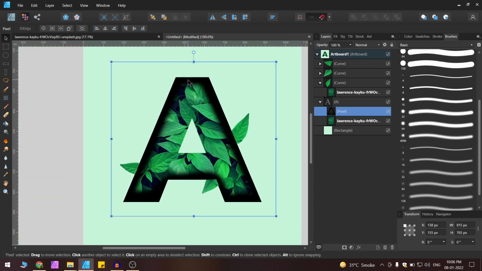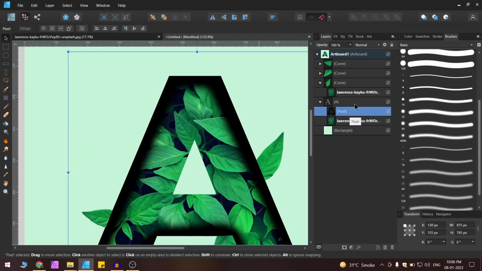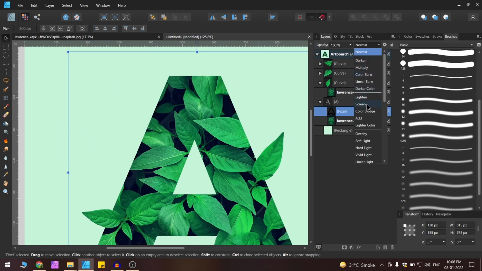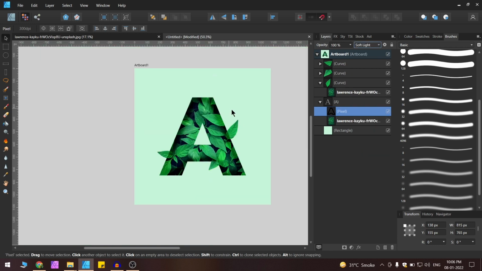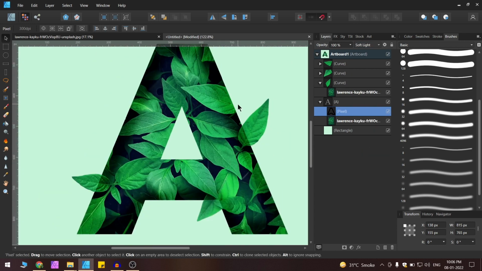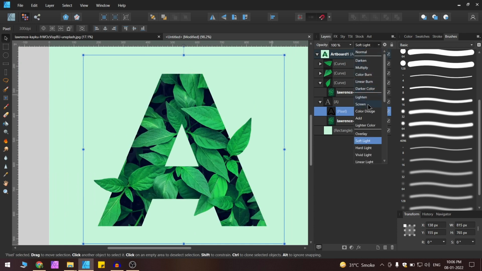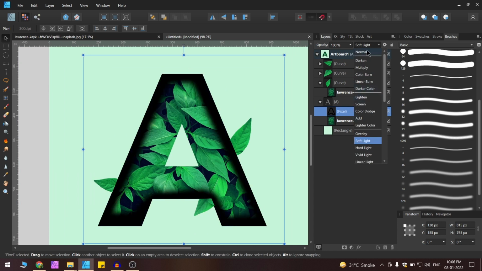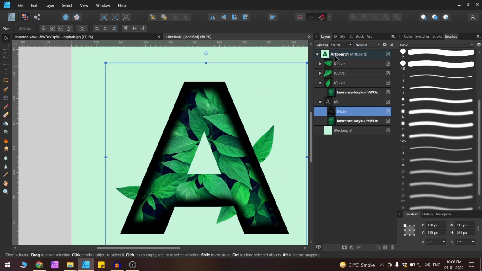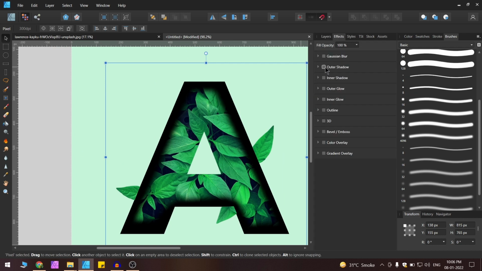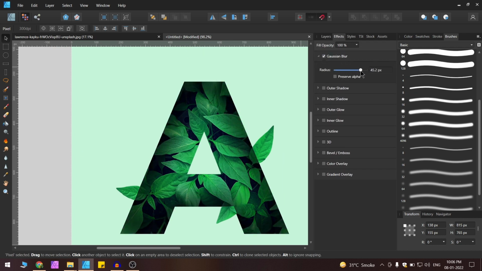Now let's select the pixel layer and change it to soft light. That will do the trick, but it's not looking that interesting, right? So let's play with this thing. Let's keep it normal and let's go to FX, Gaussian blur, and change its radius.